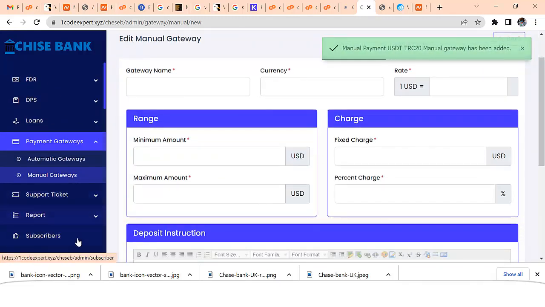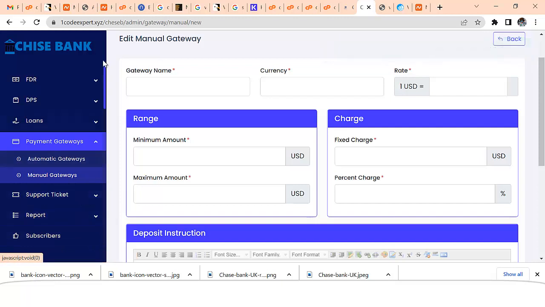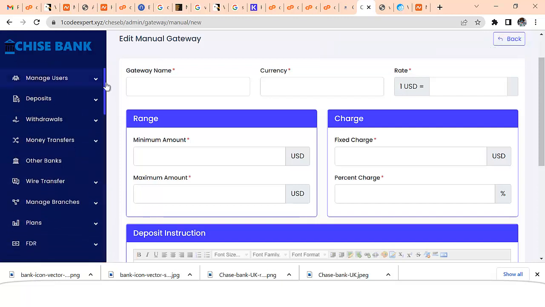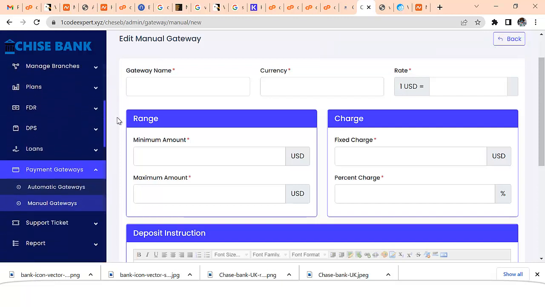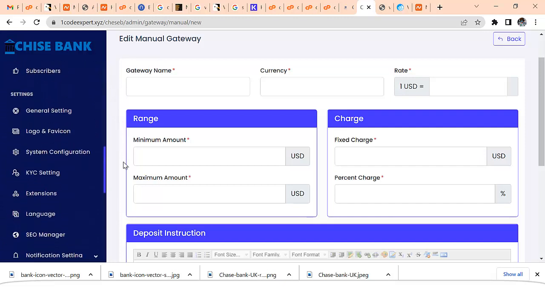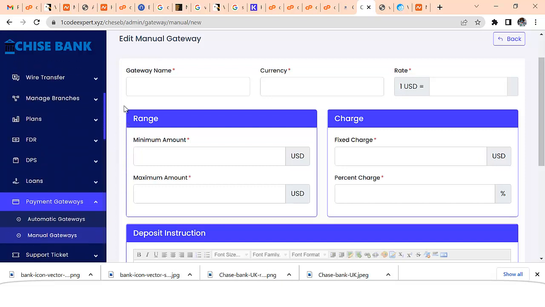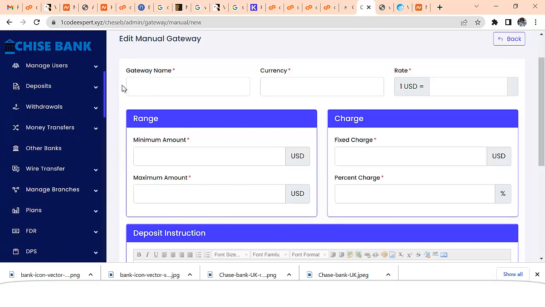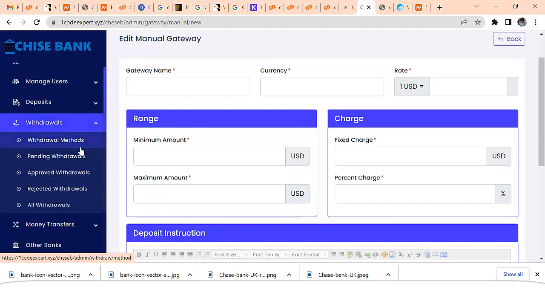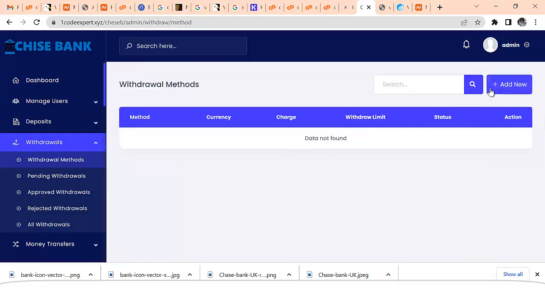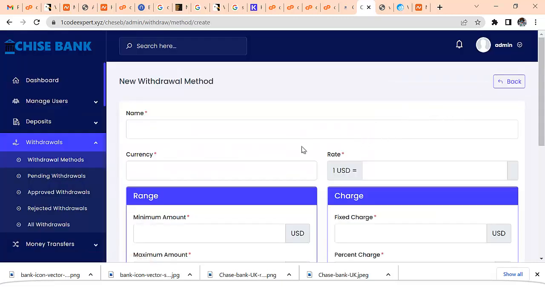Awesome. So the next payment method I want to create here is a withdrawal, right? I want to create withdrawal. So let's go to withdrawals. How do you want them to withdraw? Withdrawal method. So you have to set withdrawal method for them too. So I'm going to click on add from here.